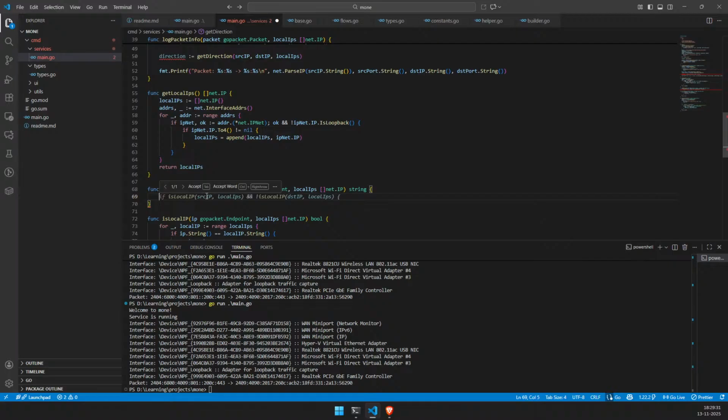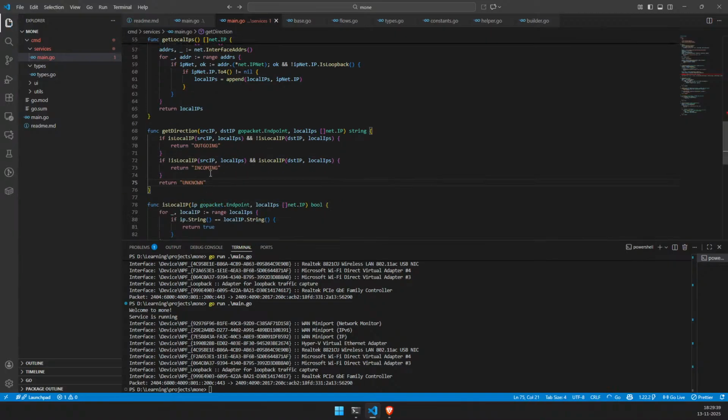if local IP is the source and not the destination, then it is outgoing. So it is not local. If it is not local and destination, I think this is inverse. Not local IP.